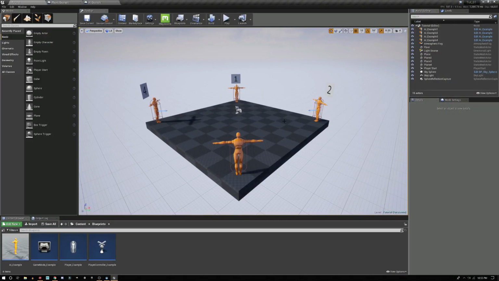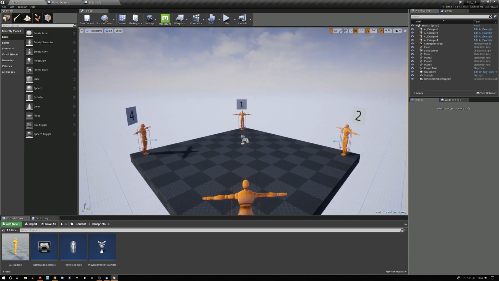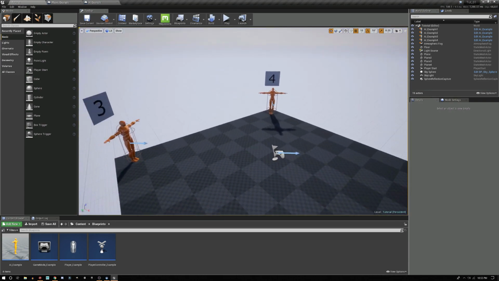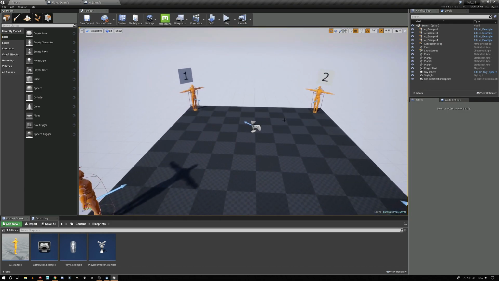In this tutorial, I'm going to show you how to get the closest actor to the player. Alright, let's jump into it.